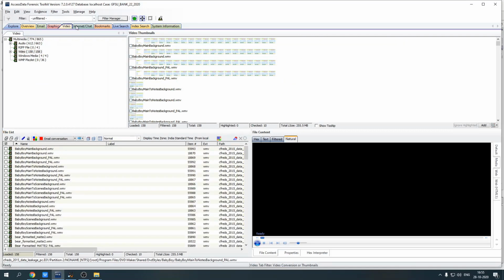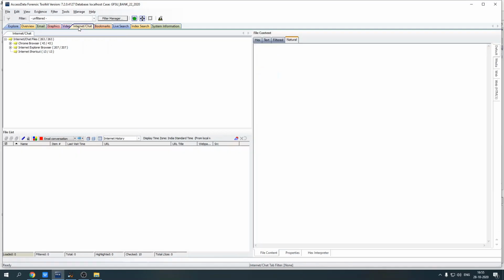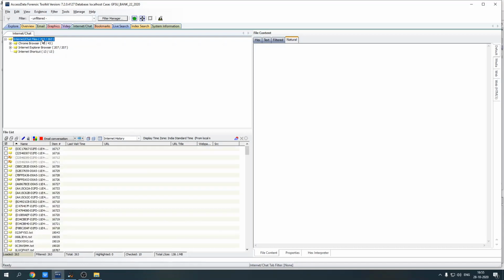The third option is called the internet chat. In the internet chat, you can see that the tool is able to find almost 263 different chats, but it has categorized those chats in the form of the Google Chrome and the Internet Explorer browser. So it has given us these separate categorizations.